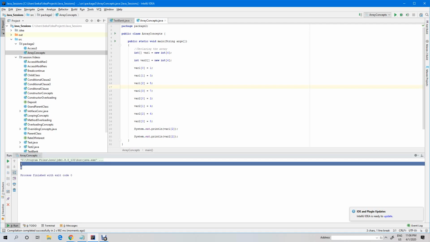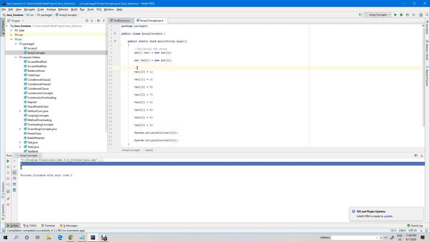So that is how you have to declare the array, and this is where I am initializing the array, right? And this is where I am retrieving from the array, right? Hope you understood how to declare the array, how to initialize the array, and how to retrieve from the array.